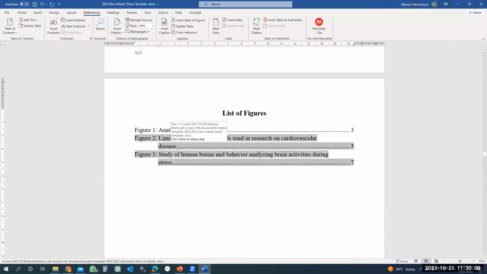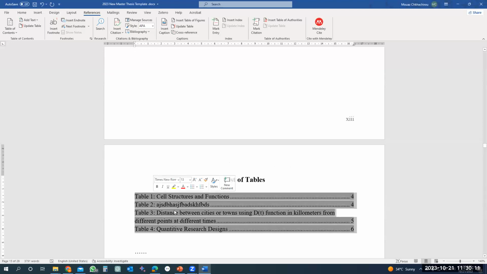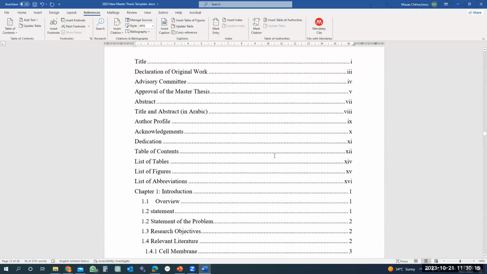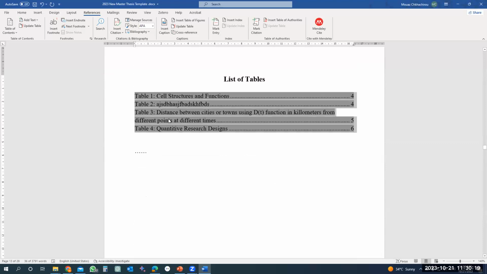If I want to update any figure, I want to add another figure, do the automatic one, and add the caption, and then update the list of figures. Please note one thing, in the list of figures, the list of tables, and also the table of contents, you should have some space splitting the table name from the caption itself. So how can we do this?